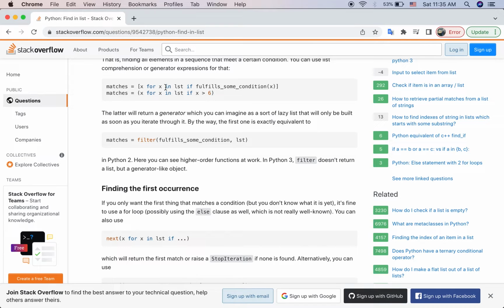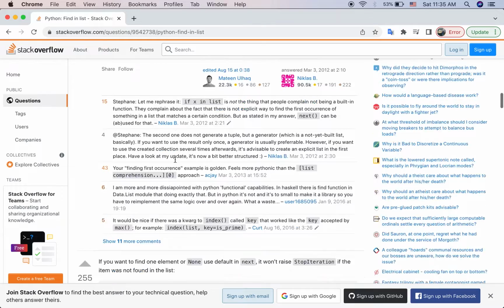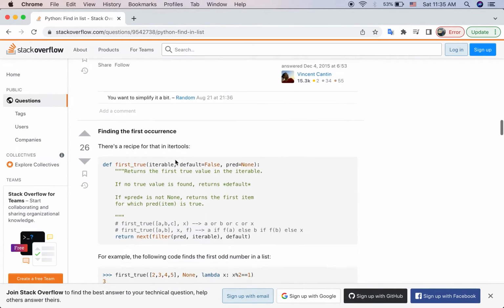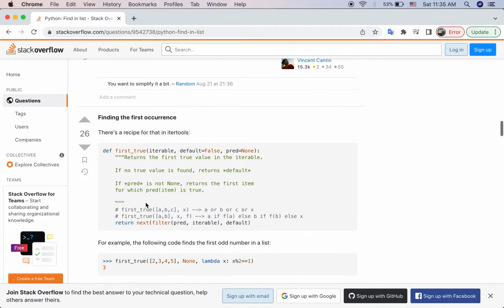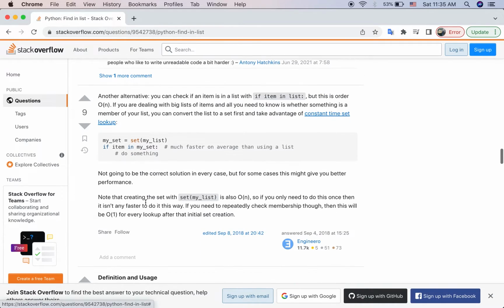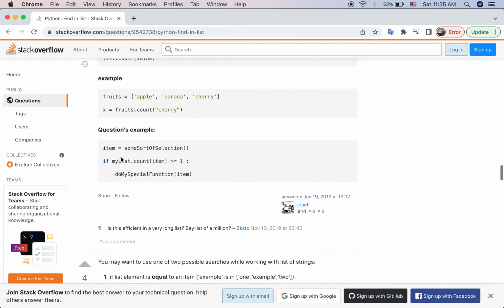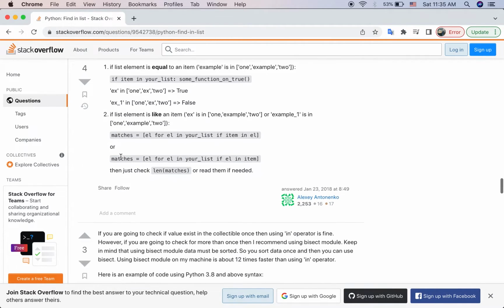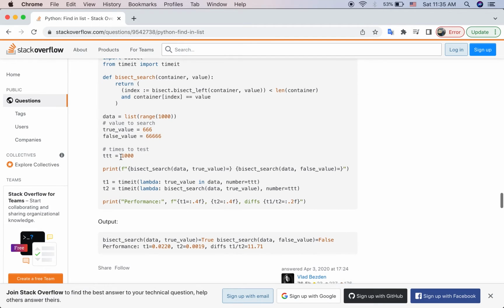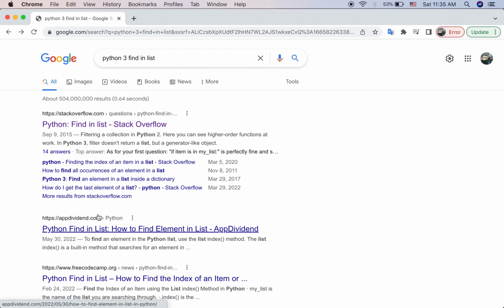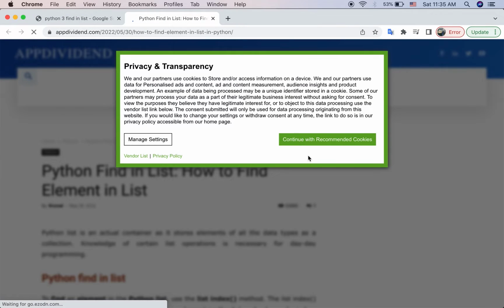X for X in list. What? Alright, this is some voodoo shit. This is not readable. Python find and list.